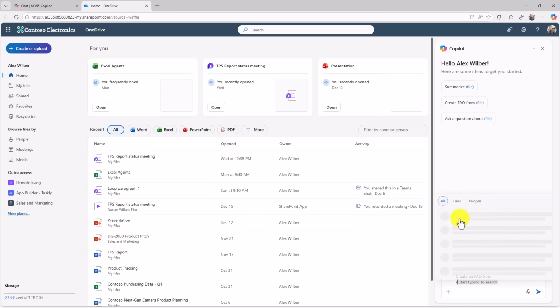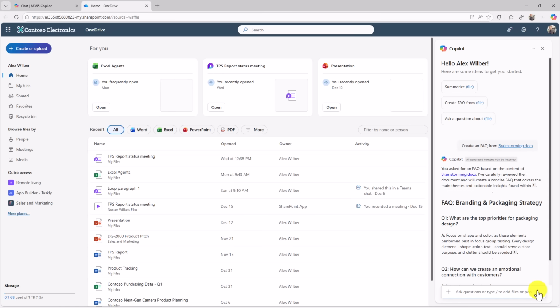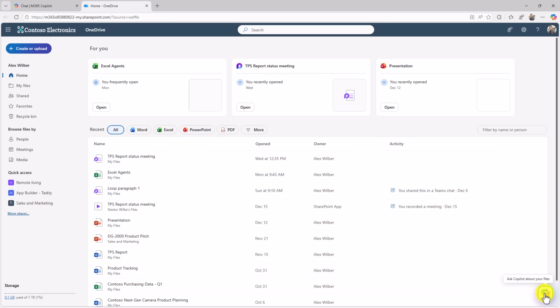You know, create an FAQ, choose files. We want brainstorming and go. So the OneDrive Copilot button is now in the same place. It's always going to be in that lower right, and you can always find it right there.